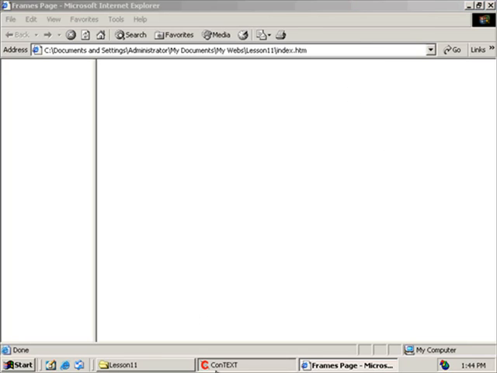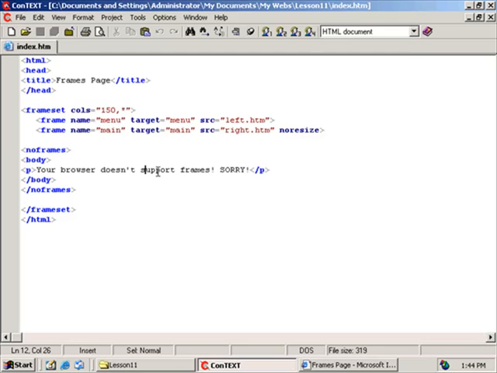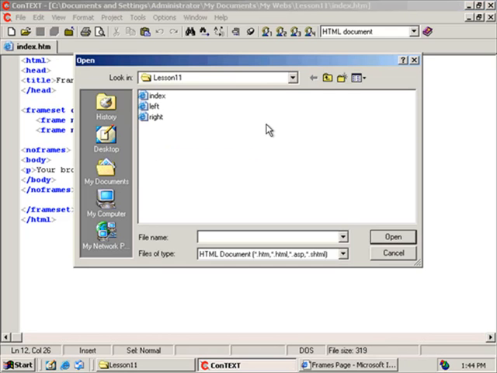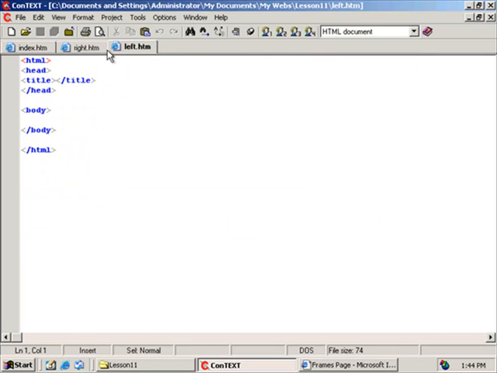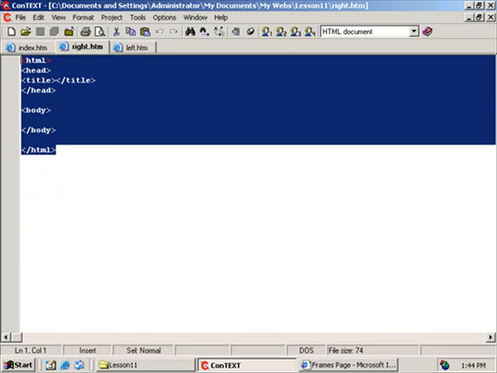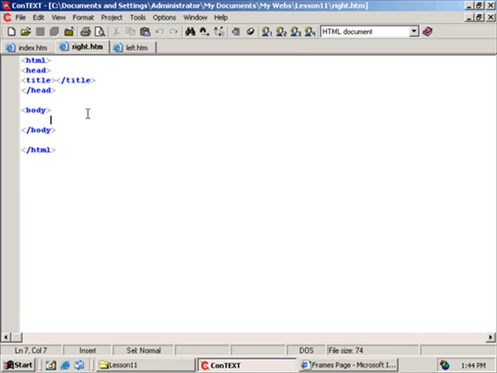So cool. Now there's one more thing I want to do in this lesson before I start getting into more crazier stuff. I want to open up my left and my right. So let's open those up. So I got left.html and then right.html. These are just blank documents. Why don't we just type in here? This is my right frame. I'm going to copy that, save it, and inside here, this is my left frame. Save it.